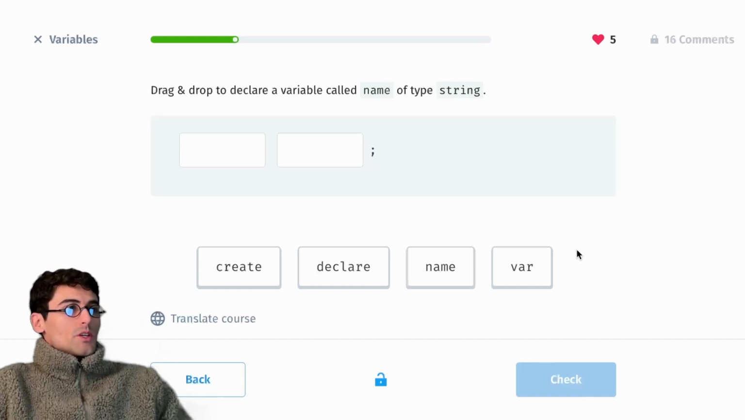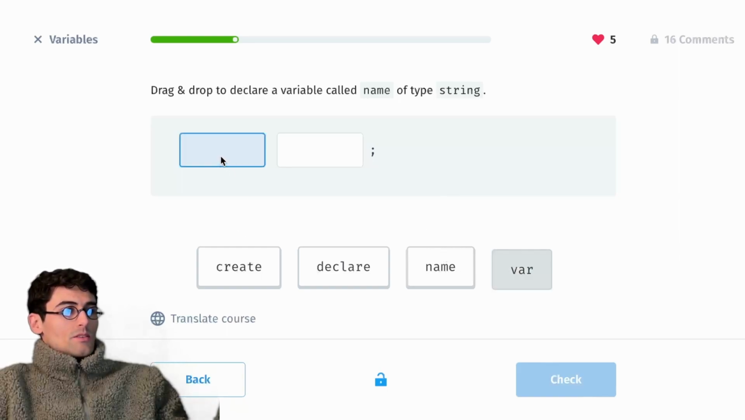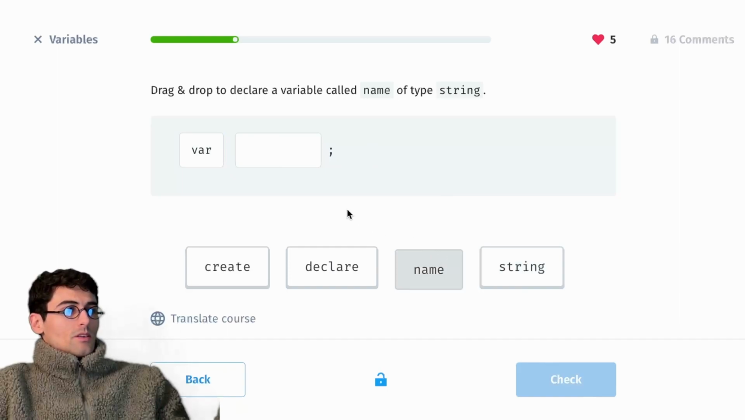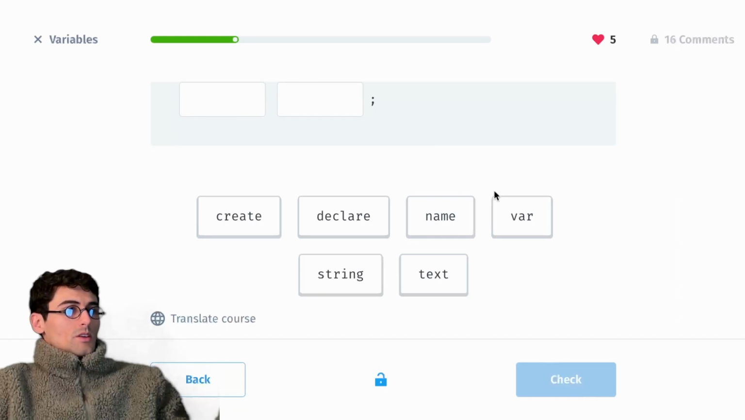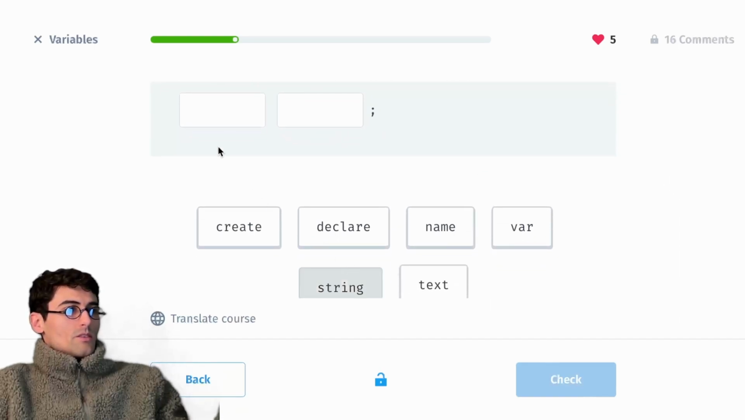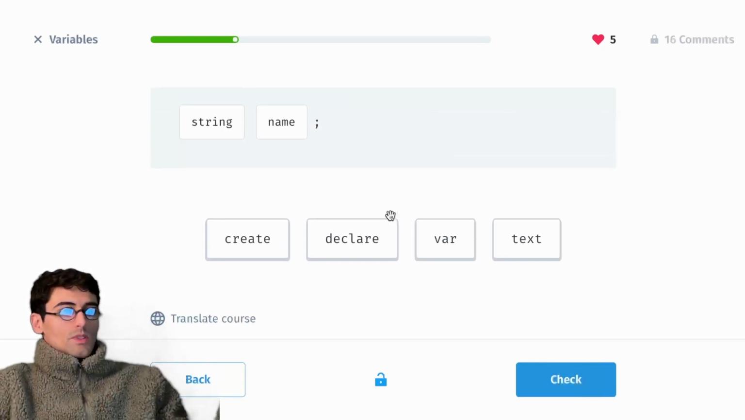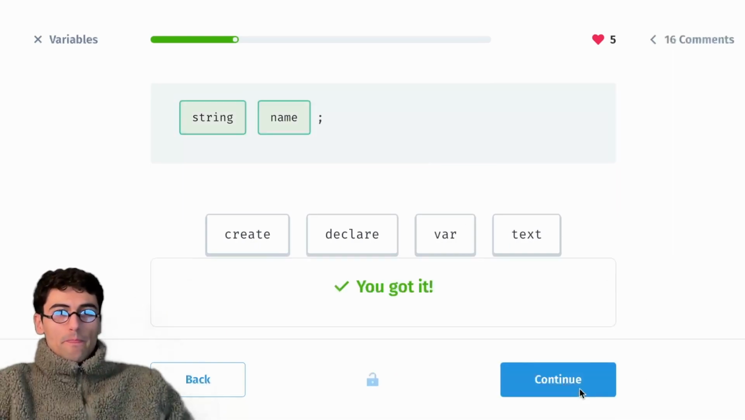drag and drop to declare a variable called name of type string. Declare a variable called name. I think it's this variable. No. String name. Check. Yeah.